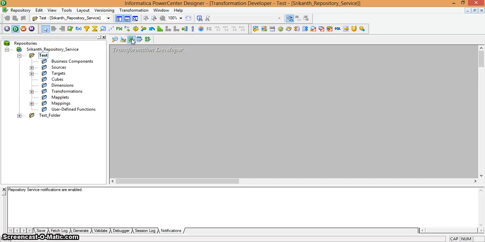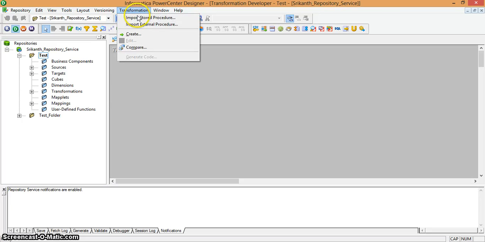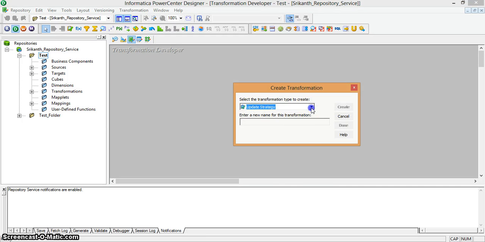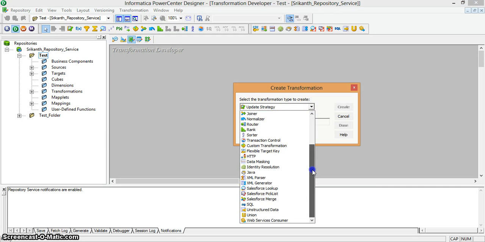So here this is the Transformation Developer. Here we didn't create any transformations. Using import from procedure, external procedure or create, we can create our required transformation by selecting the transformation from the list.